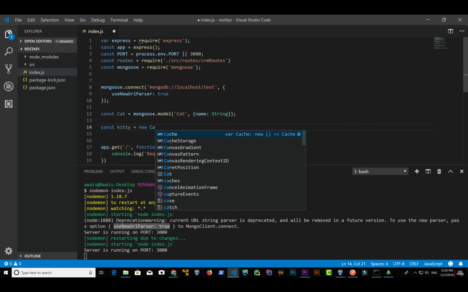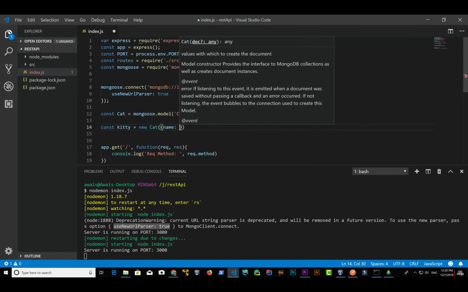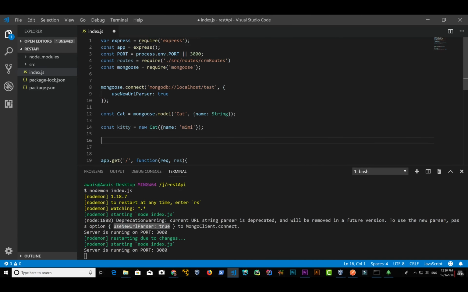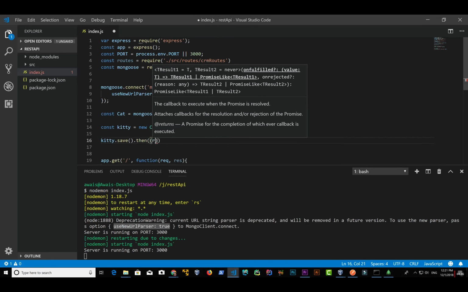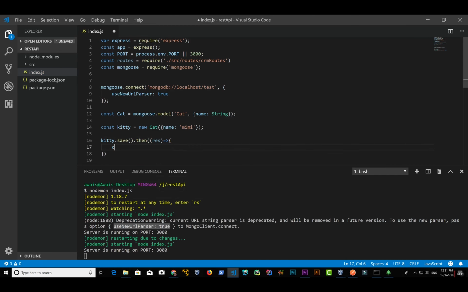Now we create a new instance from cat, and we pass in an object with the name key and its value. So type name, colon, and the value can be Mimi. Now we want to use that Kitty, and we're going to call a method on it called save. This returns a promise, so we use then, and in the first parameter we say response, and in a function body, we simply log the response. And also we can say console.log and then do meow.